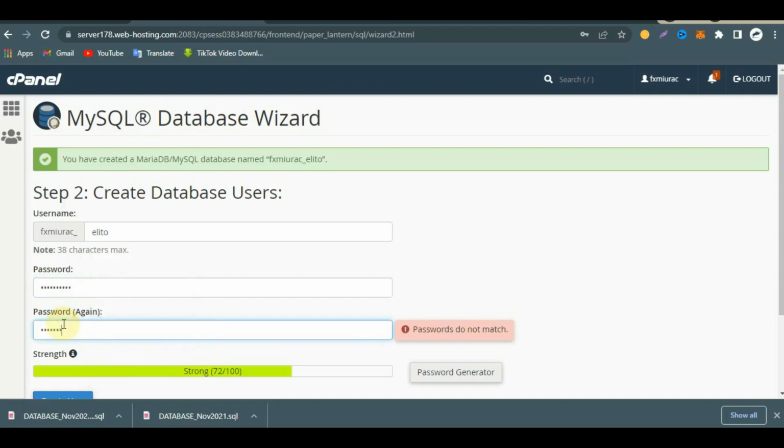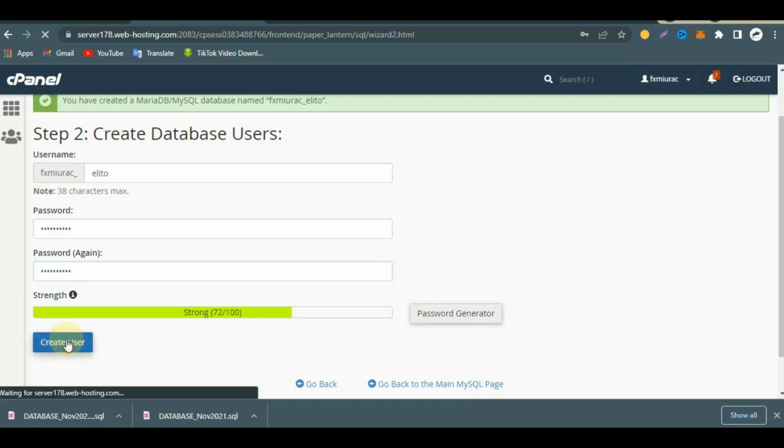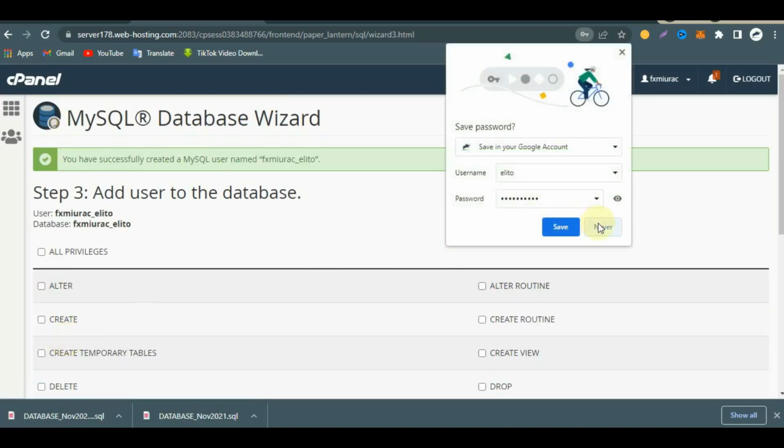to connect the database to the website. So since we are creating the dashboard, we just want to connect the database to this dashboard. So once that is done, as you are done with your password, you put the same password again, then you click on create user, and it's going to create the user. Let me cancel this. Click on all privileges.